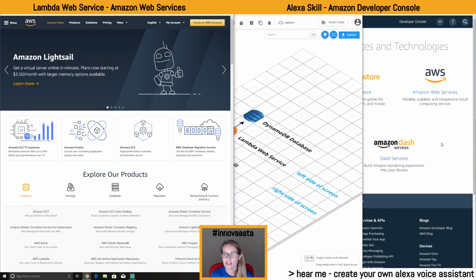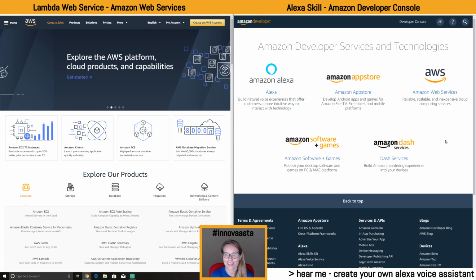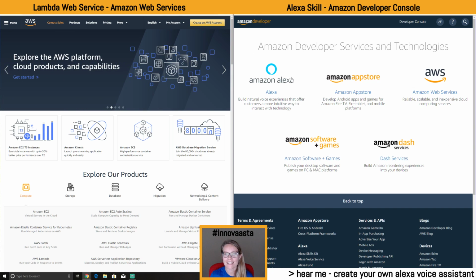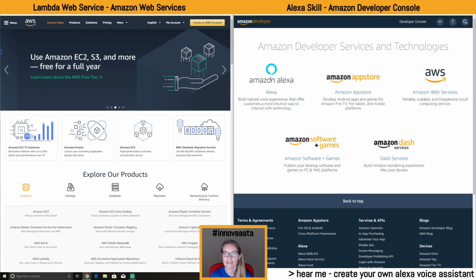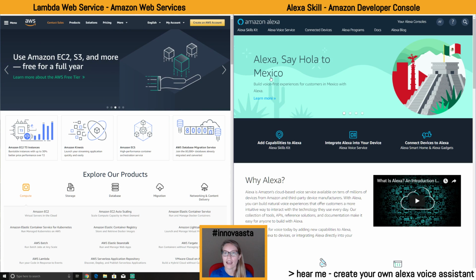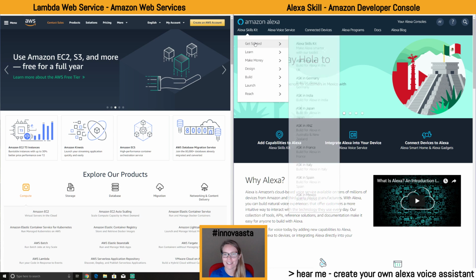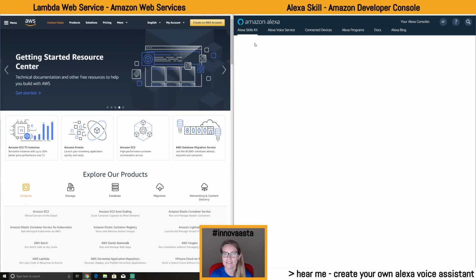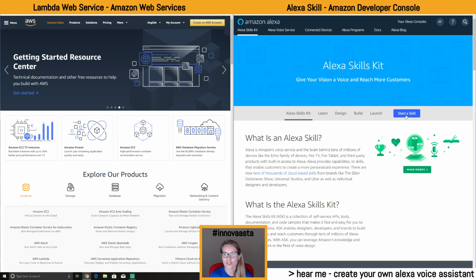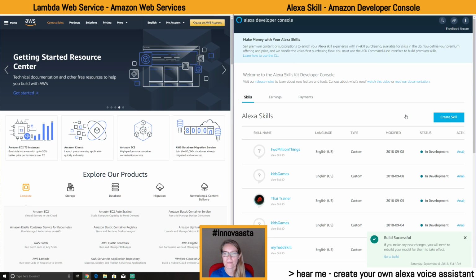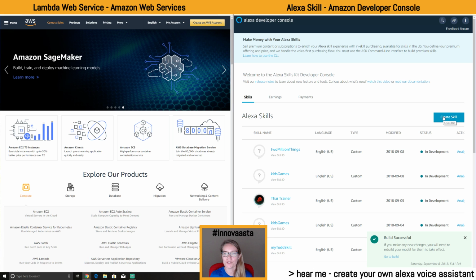To get started, we're going to create the Alexa skill. On the right-hand side of the page, we're going to say Alexa. And then we'll say Alexa Skills Kit, get started. And we'll say start a skill. And we're going to create a skill.